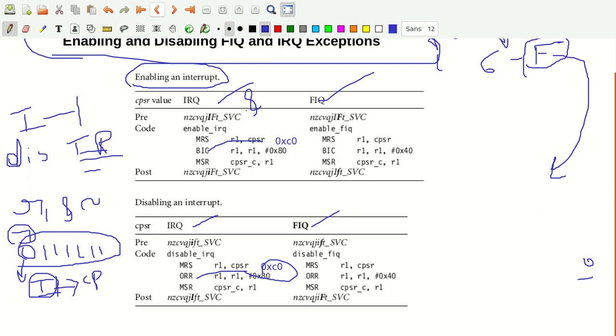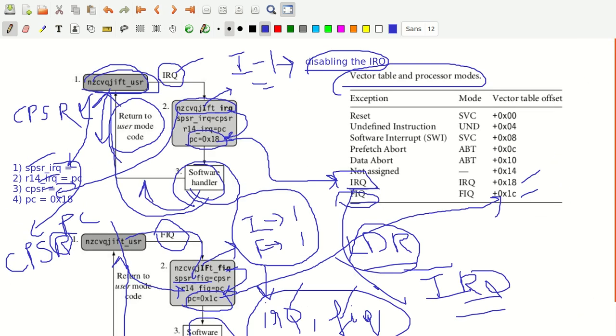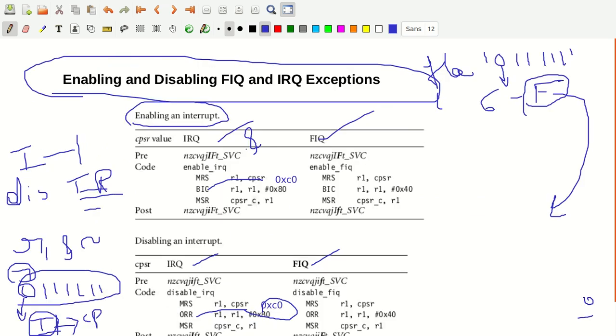Okay, so when you return from the handler, the SPSR is copied to the CPSR, and then R14 is copied to the PC. In this case, the CPSR is copied to the SPSR before entering the handler. After returning from the handler, the SPSR is copied to the CPSR, as well as R14 copied to the PC. Along with that, you are going to enable the interrupt. So that enabling of the interrupt is done this way.